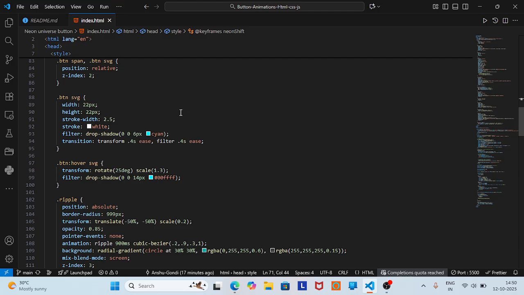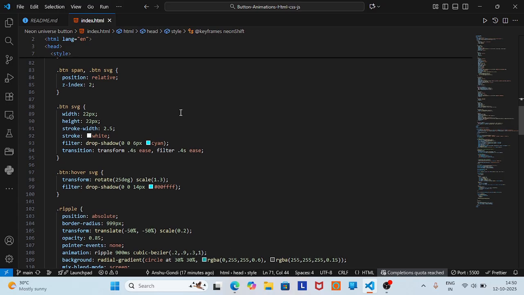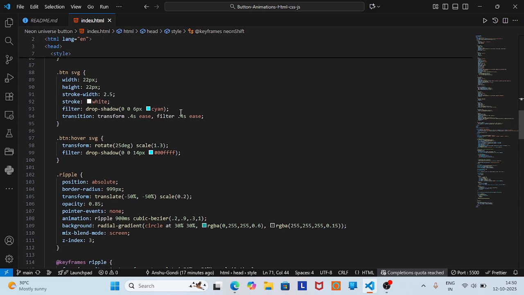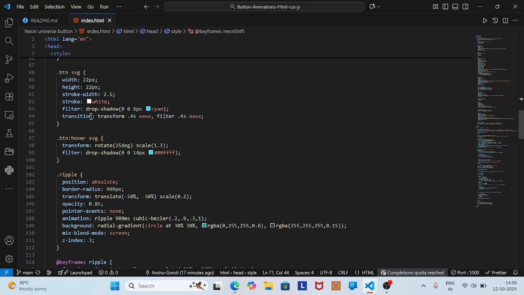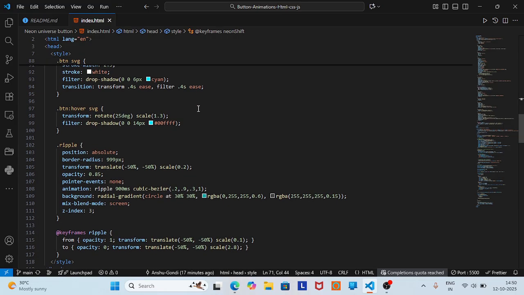and then we have the button span and button SVG part so that it can be used for the particular animation of it that you have seen. And then its position as relative and z-index at 2. Button SVG will be having the width as 22 pixels and height as 22 pixels. Its stroke width will be 2.5. The stroke color will be in white paint color, and then filter it by the drop shadow as 0 0 6 pixels in the cyan color, and then given its animation in this way.